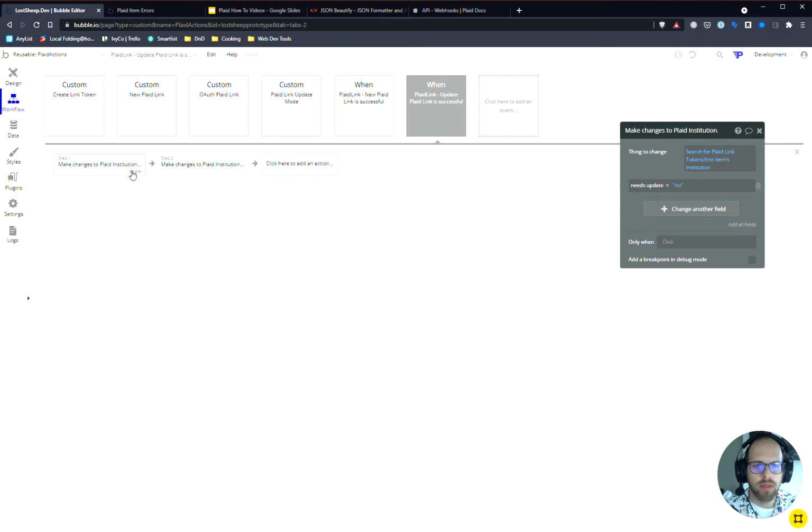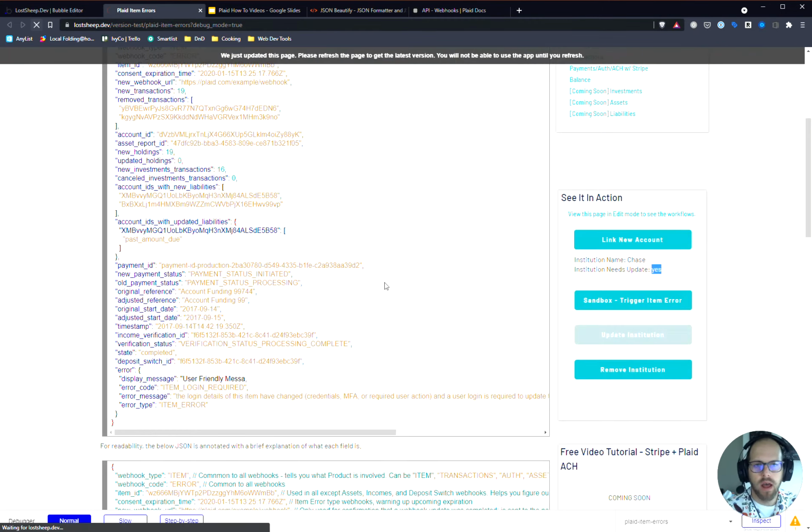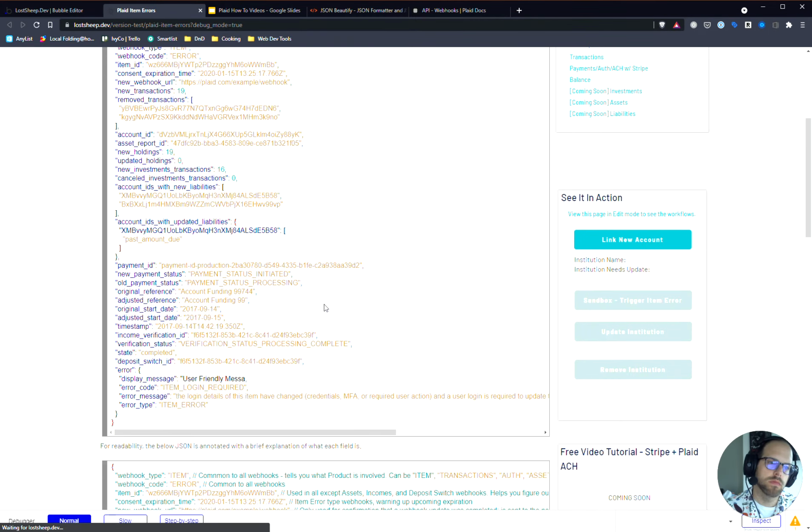For now, I'm going to go with the approach of using my states here. So I'm going to set the Plaid action's state to this institution, and then I'll set its needs update to no. And that will mean that it is successfully updated. Let's see that in action. So I will refresh my item errors demo page here, and go through and link a new account.